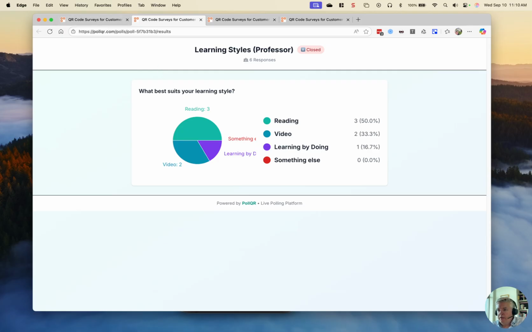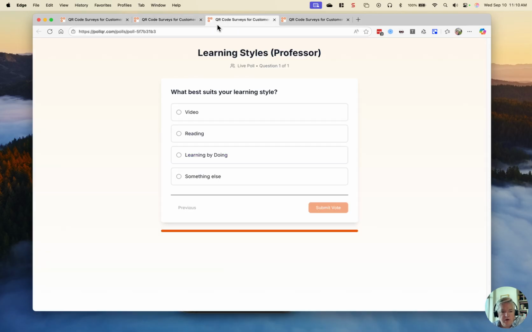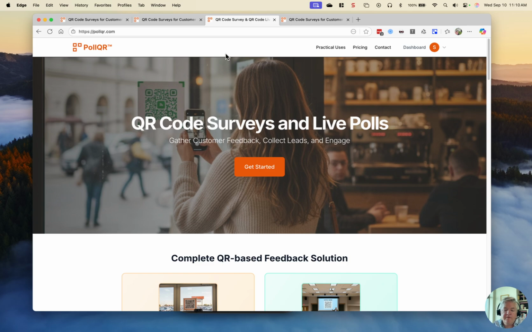So that's PollQR. I hope that's a nice quick overview of how you can add live polling.